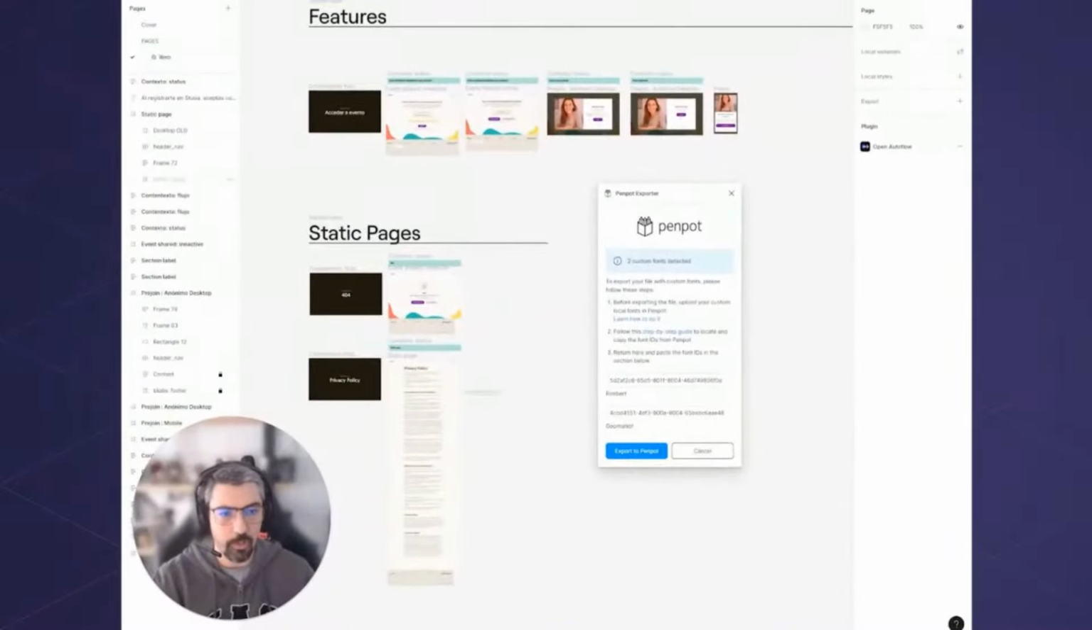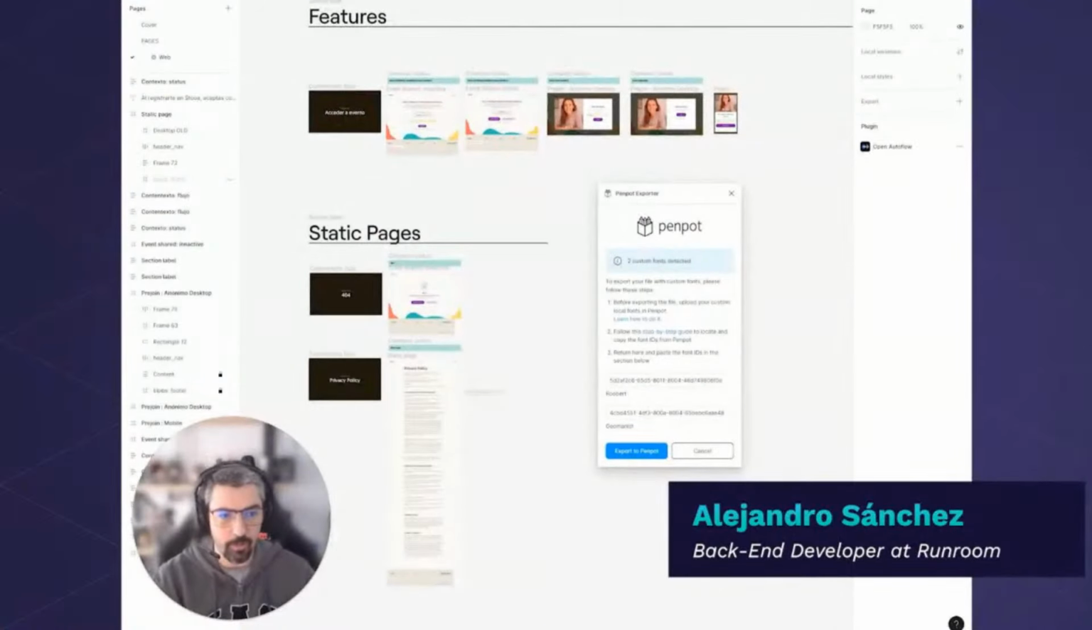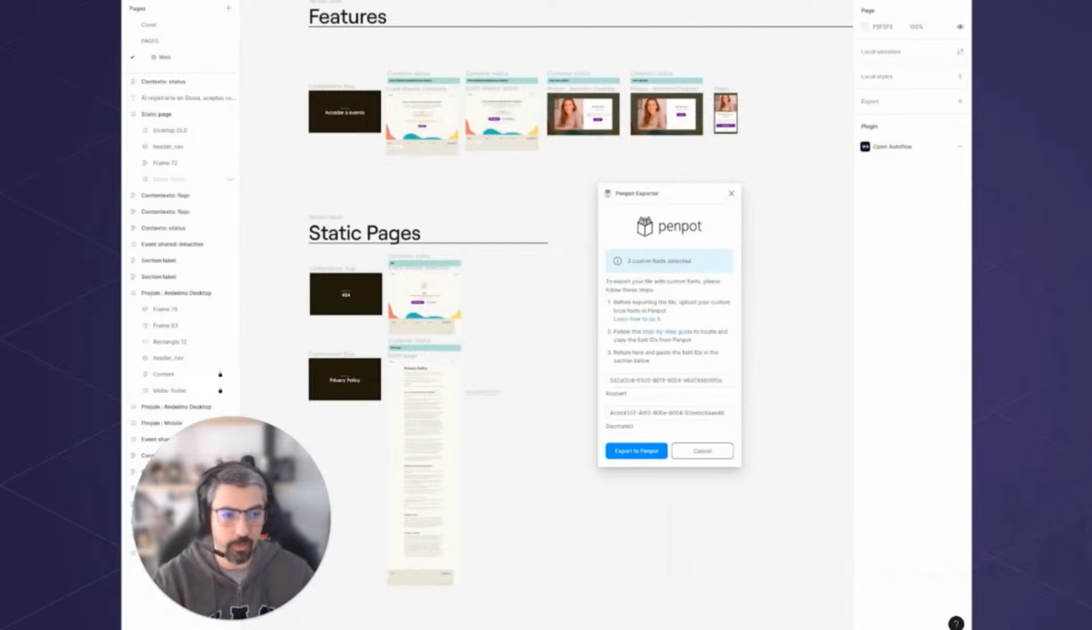Hello, Penpot community. I'm Alex from Ramroom. Today we're excited to demonstrate the Penpot Exporter plugin, which allows you to seamlessly transfer your Figma files to Penpot. While the plugin is still under development, we are excited to show you what we've built so far. So, as you can see, we have a test file here in Figma, which we're going to export using the plugin. I'm going to show you how to do this step by step.